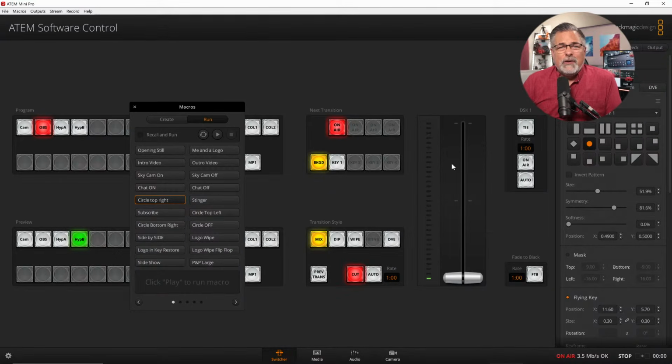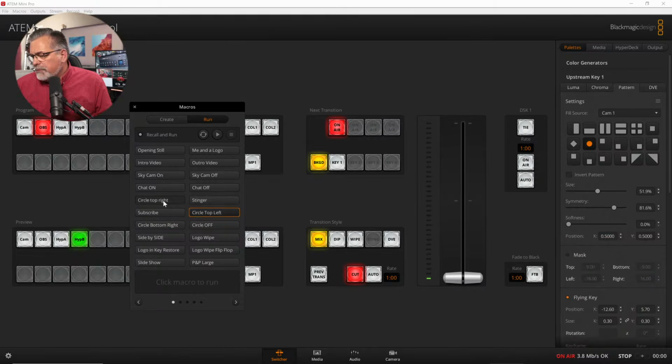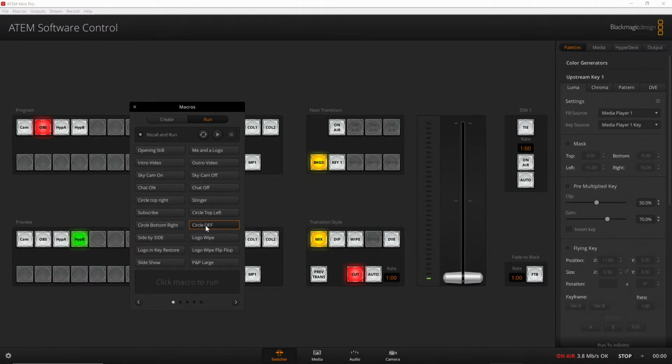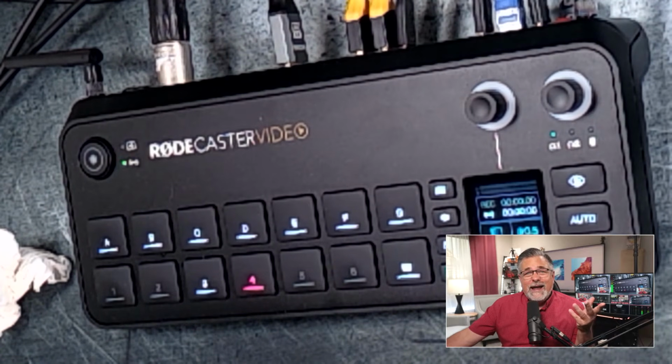So not only can you bring in a side-by-side layout, you can do macros to do layouts like this, and then turn on Recal and run, and then just switch to the different locations, circle bottom right, circle top left, and circle top right. I did not do the third location with the circle off. Those are all macros. And then if I want to do a picture-in-picture large, there you go. That's just no background. So I could put a background behind it. And right now it would be best to do that one. So now I have a picture-in-picture on the screen, and I did that from a macro.